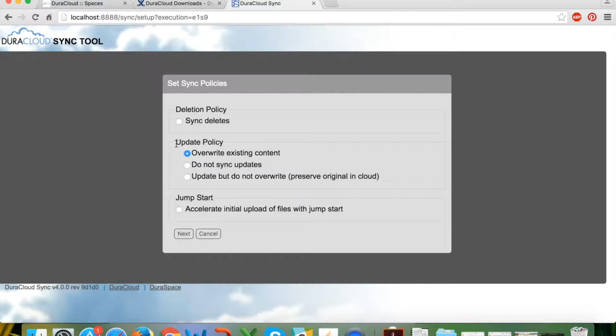The other action that the tool may encounter is if a file is changed that it had previously uploaded. So if I go in and I open one of my photos and I save it as black and white with the same name, the file is obviously different than the colored version that was uploaded to DuraCloud several days ago. How do I want the sync tool to handle that sort of change to a file?